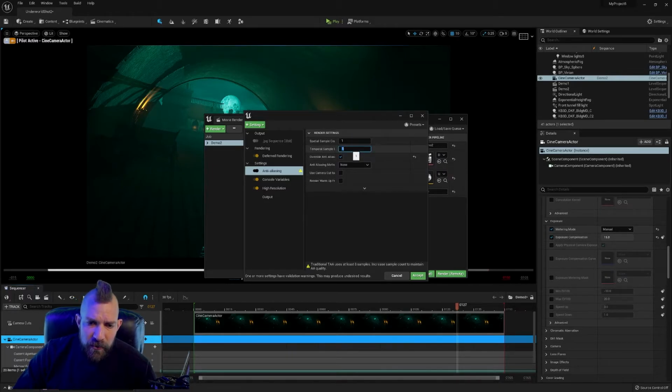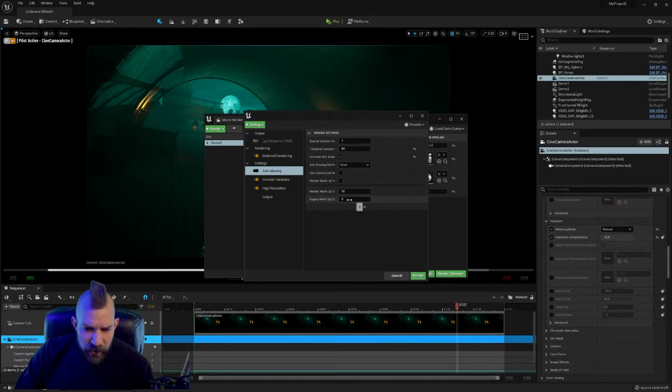So what we're going to do is change this temporal sample count to 64. And we're going to leave anti-aliasing method on none since it's doing these 64 passes. So the warm-up, you could change this, especially if you're using particles. I believe this starts affecting things right here, but I'll leave a link for you guys to find out more information about this if you're interested.